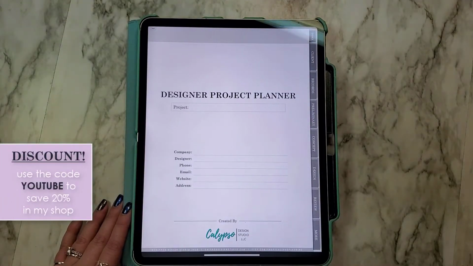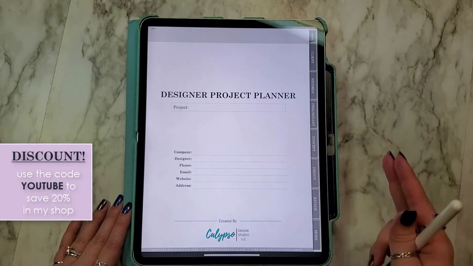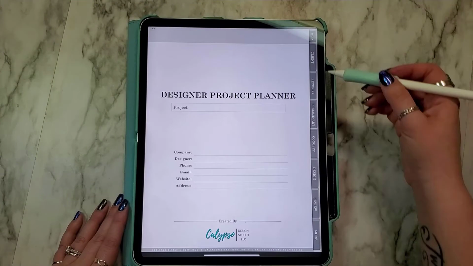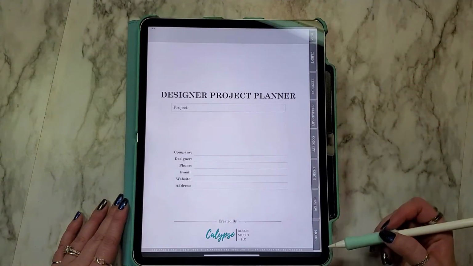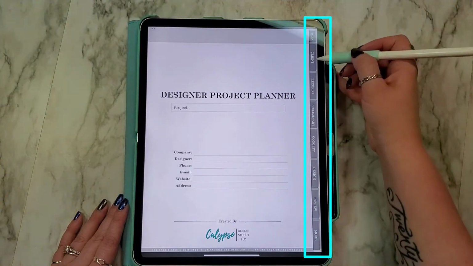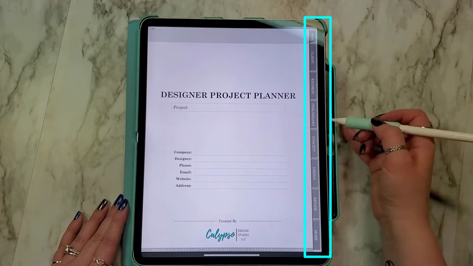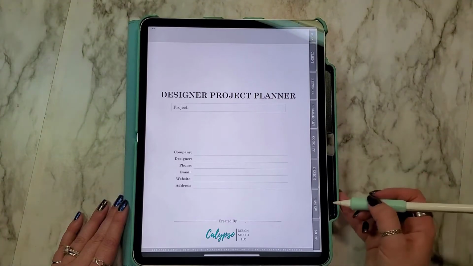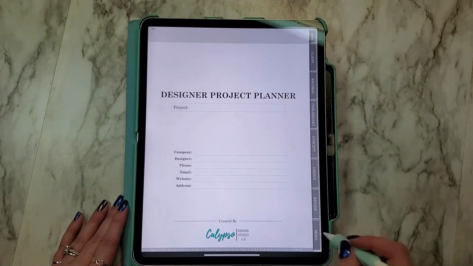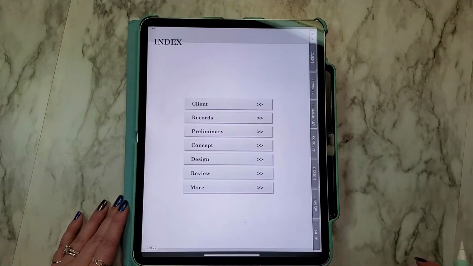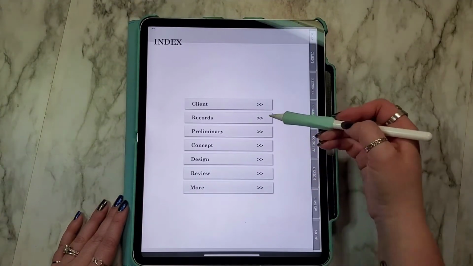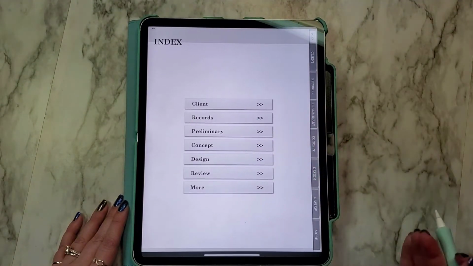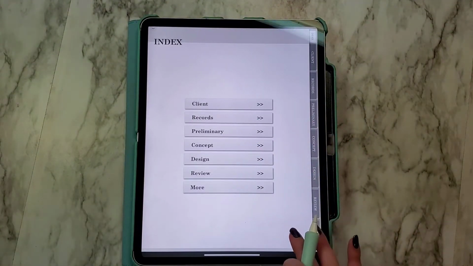So this is our first introduction. This is where you can put your company information, the project name, and you can see we've got some different tabs along the side. We've got our index, a client section, record section, preliminary section, concept section, design, review, and more, which is going to be your page templates. So this is your index, so you can access everything that's over here. You can access it here too. That's just so you can have multiple ways to get to things.